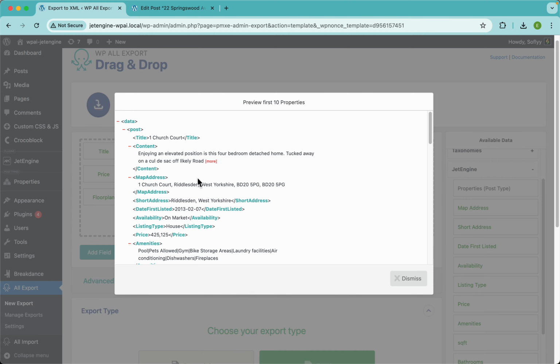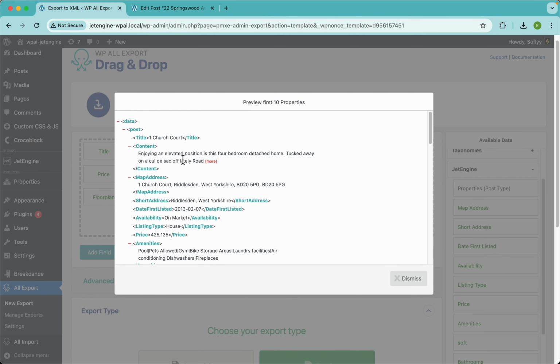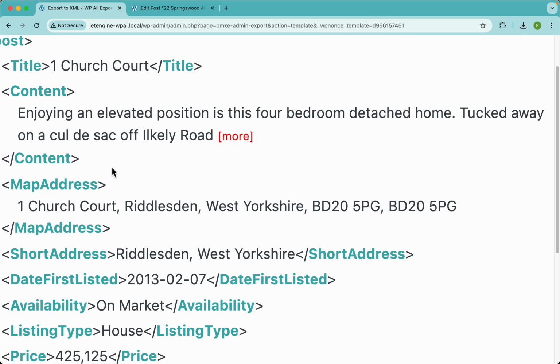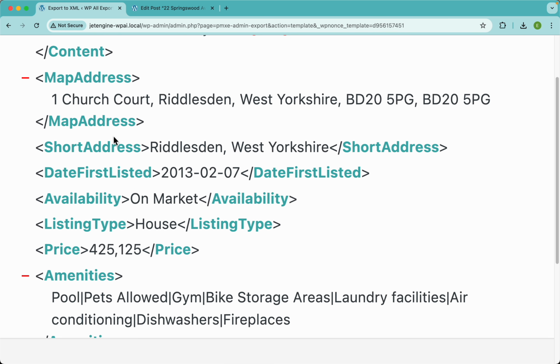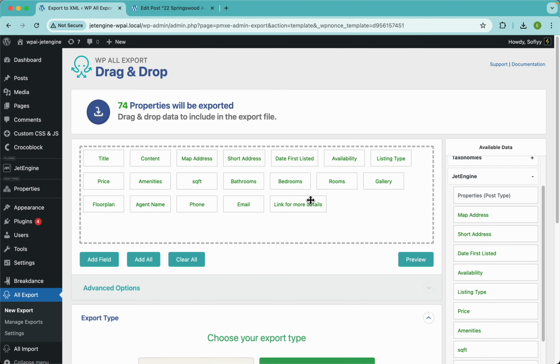So let me preview. So you can see we have here all of our data, right? We have here our title, the content, the map address, short address, date first listed, availability, listing type, price, amenities, and all of the other fields here. So this is what I want.